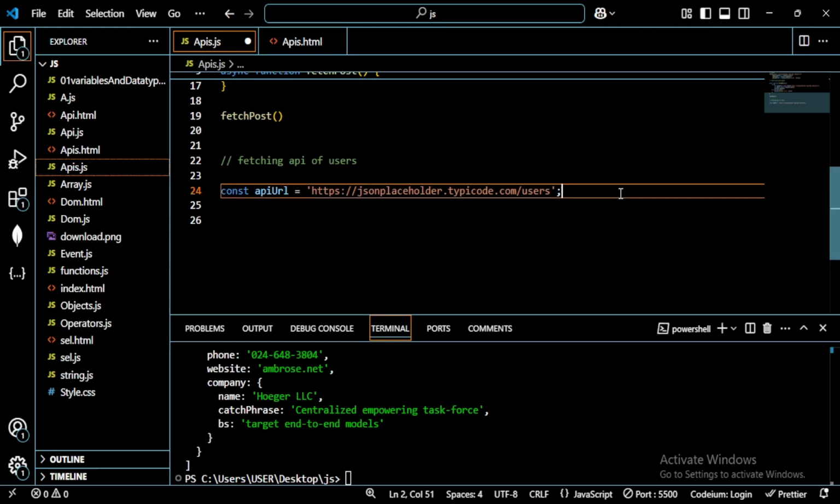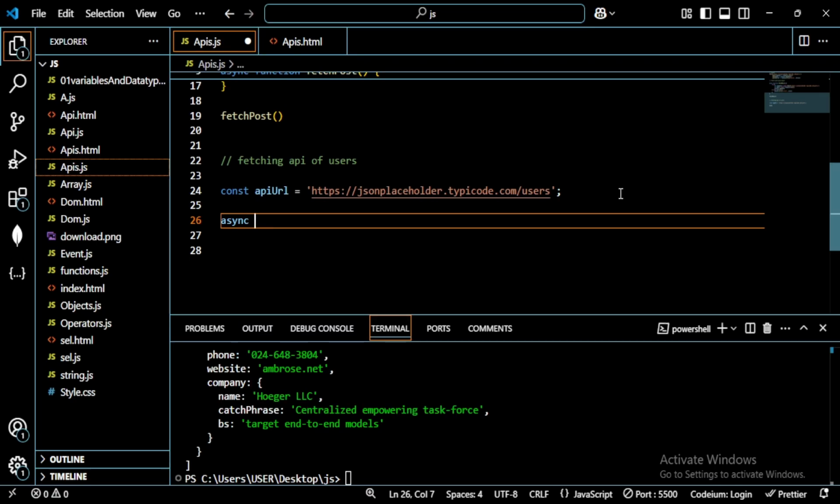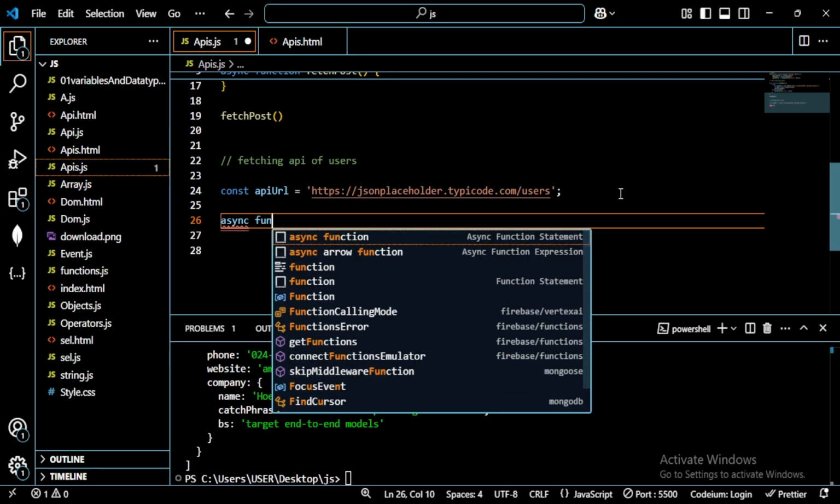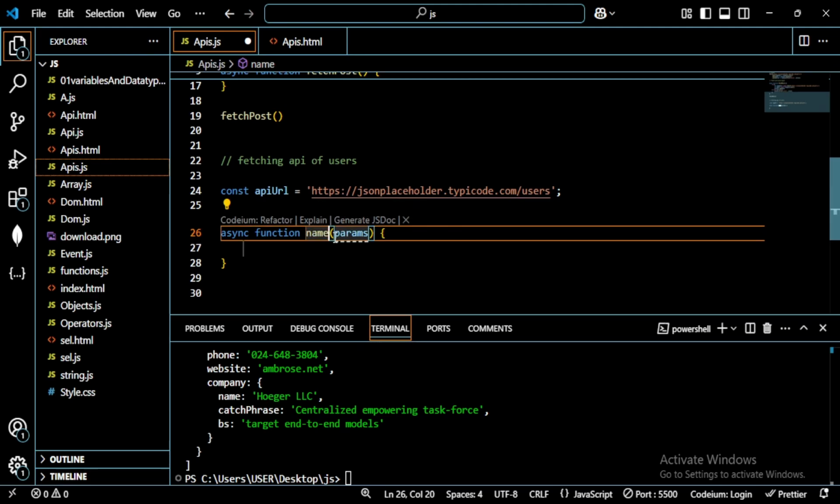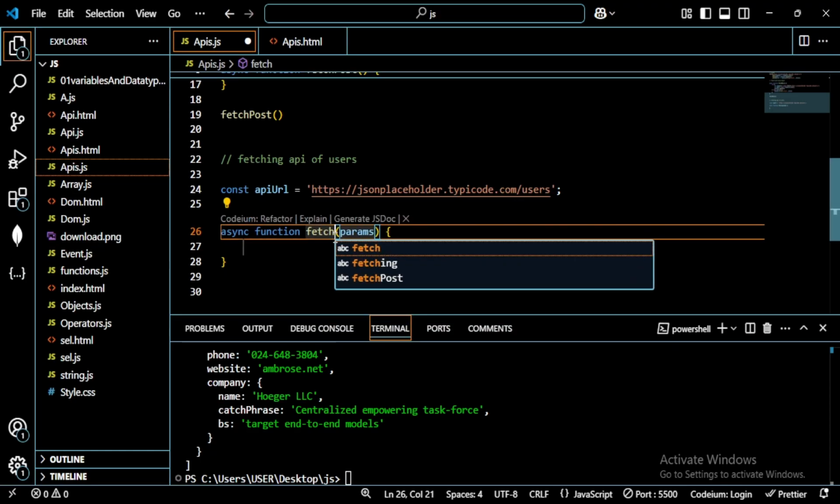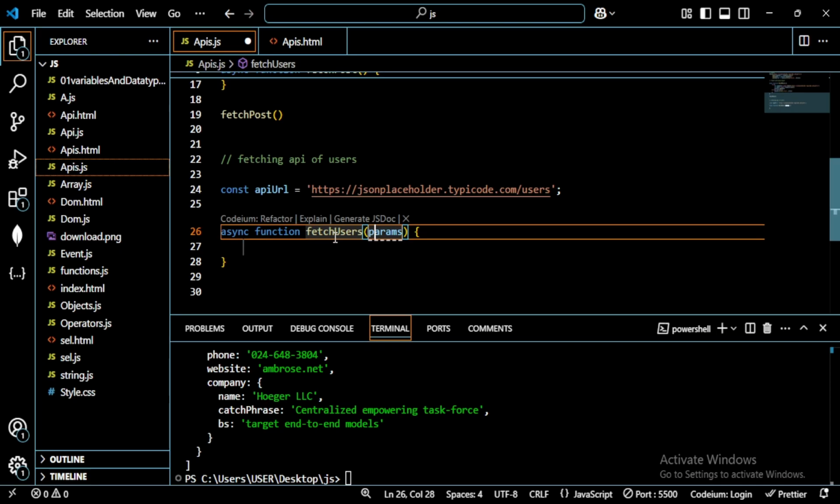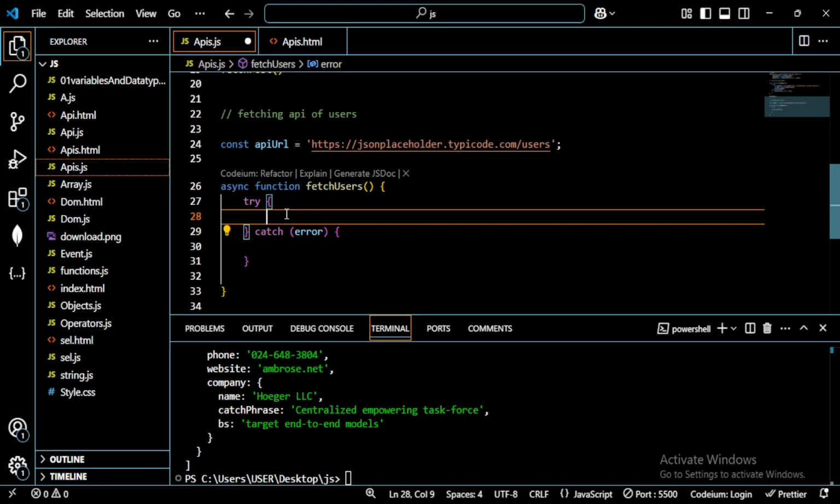So now I want to fetch users data. Now I will just come to this place. I will try my async function. So I have the function here. What's the function name I want to use? Let me use fetchUsers. Then I want to try and catch error. Then within my try, what do I want to do?